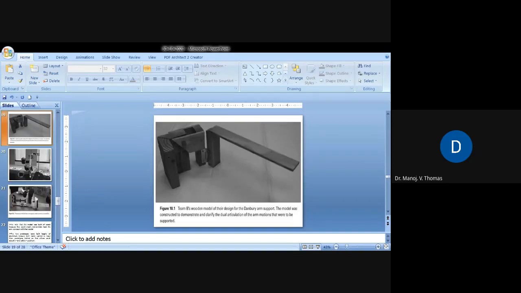So this is a model. The so-called Team B's wooden model of their design for the Danbury arm support. The model was constructed to clearly demonstrate the dual articulation of the arm motions that were to be supported. Just to show the arm motions, how it moves, its shape. So this is just a model. Look at that. Here it is not actually made using the material that we are planning to use for the final product. It's actually wood. So it's a wooden model.